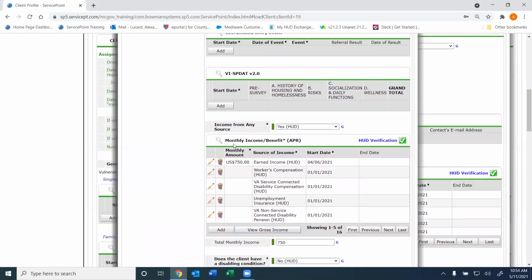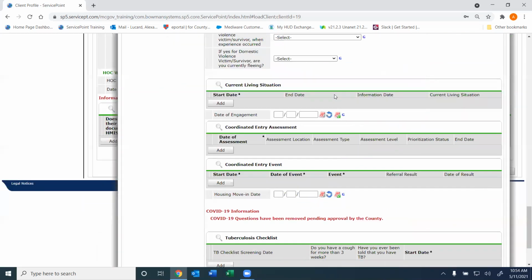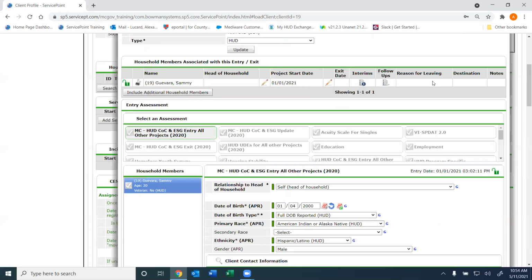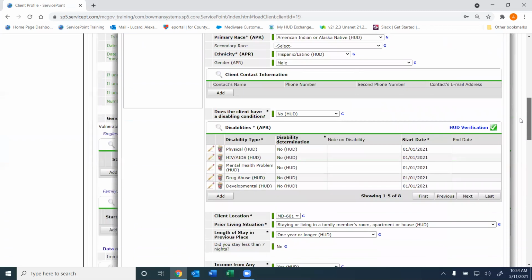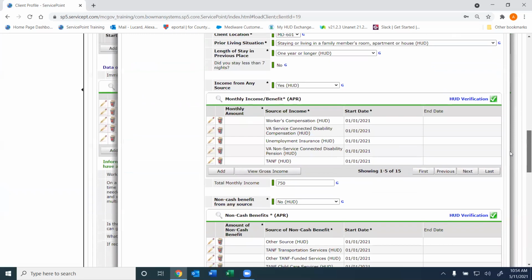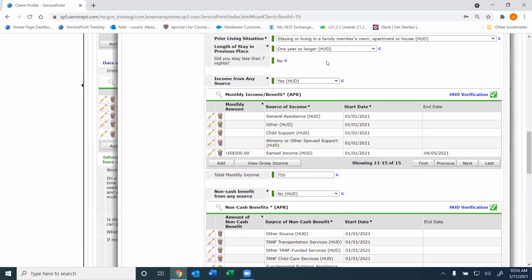So let's take a look. Everything looks good, right? Yes, 750, 750. Everything looks good on the interim. So we can hit save and exit. And now we have one more thing to check. After we fix the interim, we always want to go back and make sure that the entry is correct. And look, we've still got an error in the entry. Yes, $500, which is their starting amount, and $750.